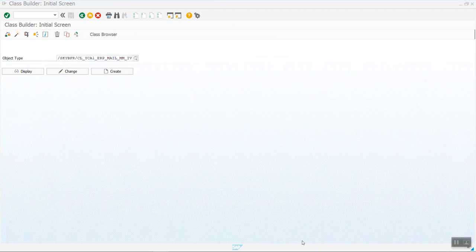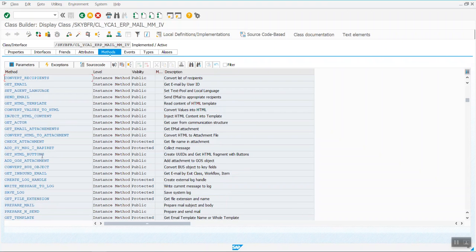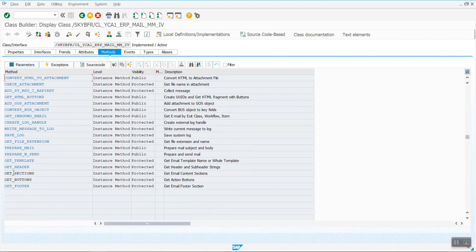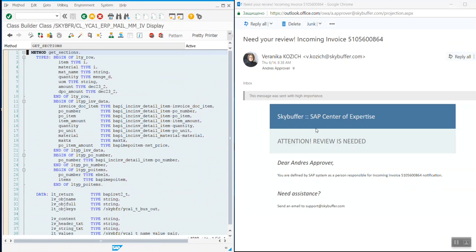In order to create a mail on a particular kind of document, invoice in our case, we are to copy a demonstrational class of Skybuffer CL-YCA1 ERP mail MMIV delivered with Skybuffer Simple Communication add-on, specify the core class created in the previous step as its parent class, and redetermine the following methods. The method of filling the mail with the contents, this is getSections. This method affects reading the document and filling the mail with the data.